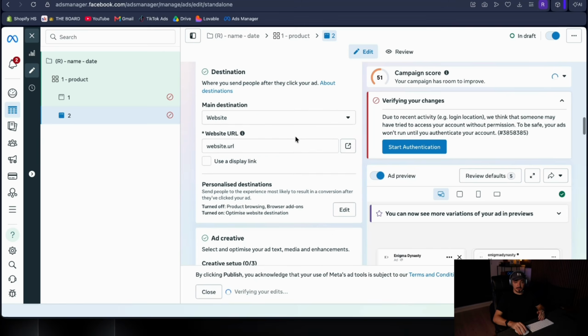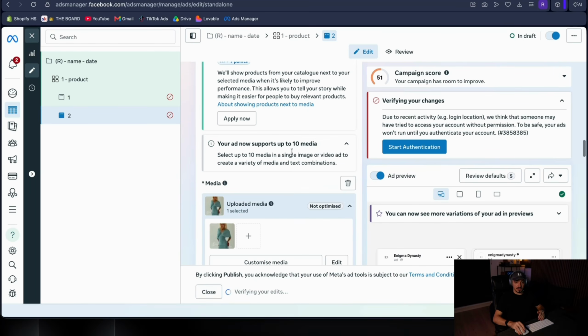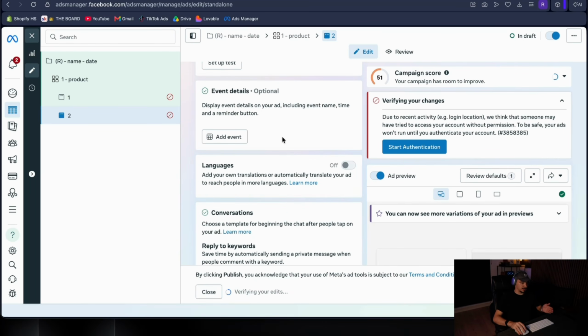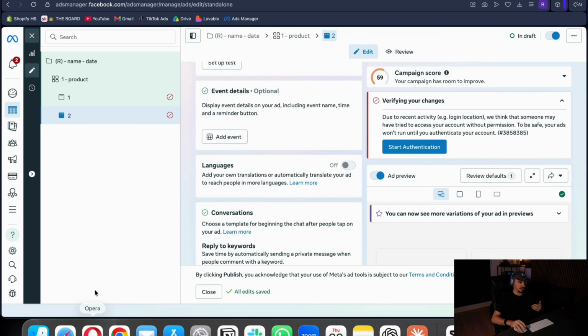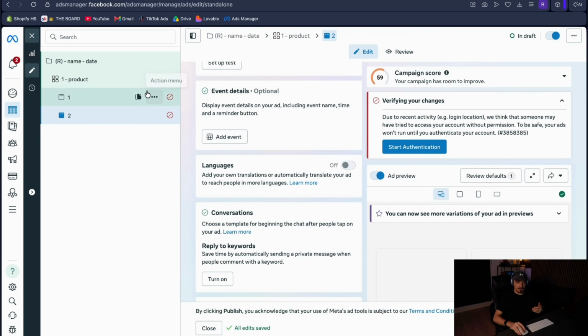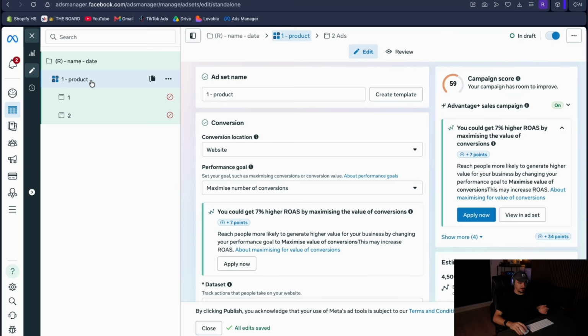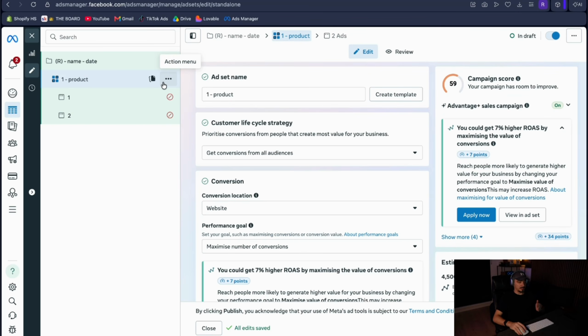So this is going to be our creative number 2. We are just going to come back down, delete this creative and select another creative for the same product, and repeat this process for as many creatives as we actually have. After we are done uploading for the first product, we are going to be duplicating this.